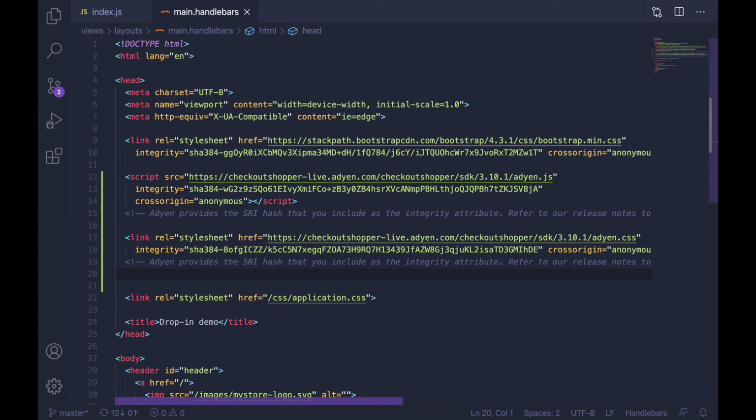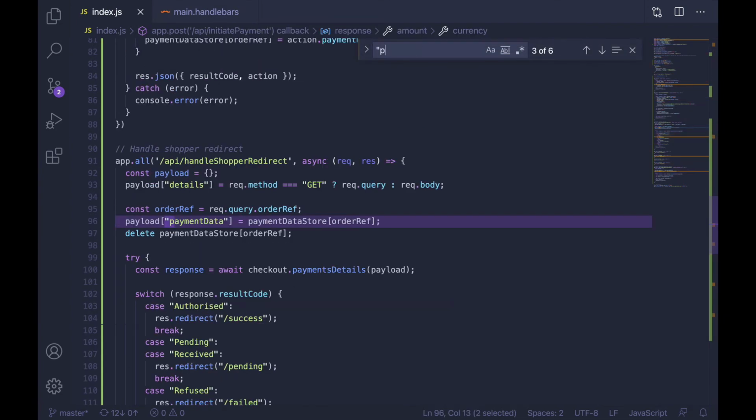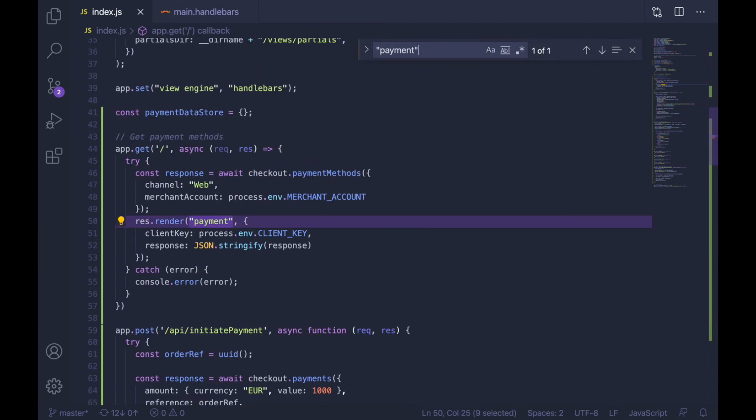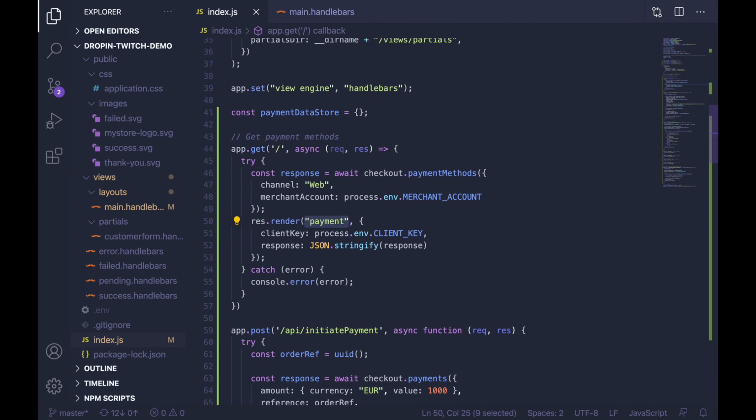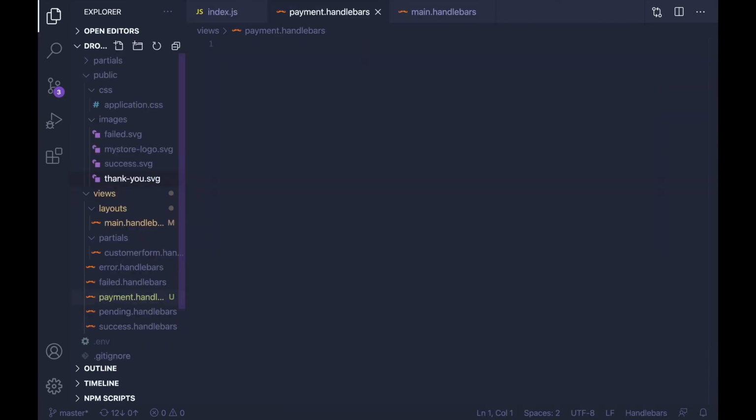And what we're going to do next is create the payment page that we referred to over in the server file. Recall that in the server file, we referenced a payment template that we haven't built out, in which we pass from the server the client key and the response. So at this point, we'll build out that page. I'm going to open up the file tree and create a payment template underneath the view folder. Close it up.